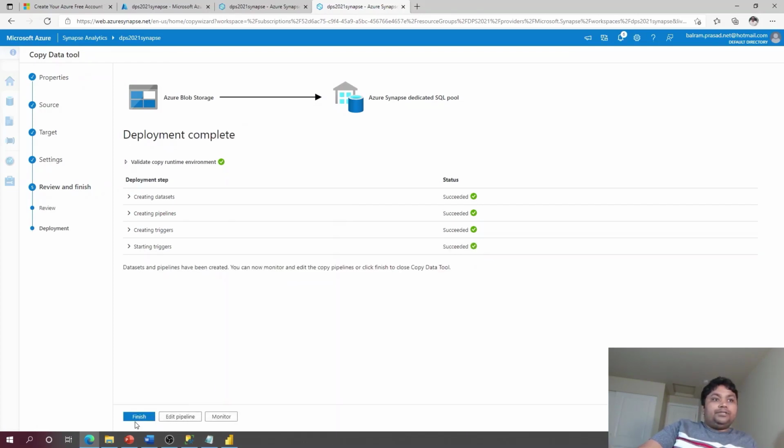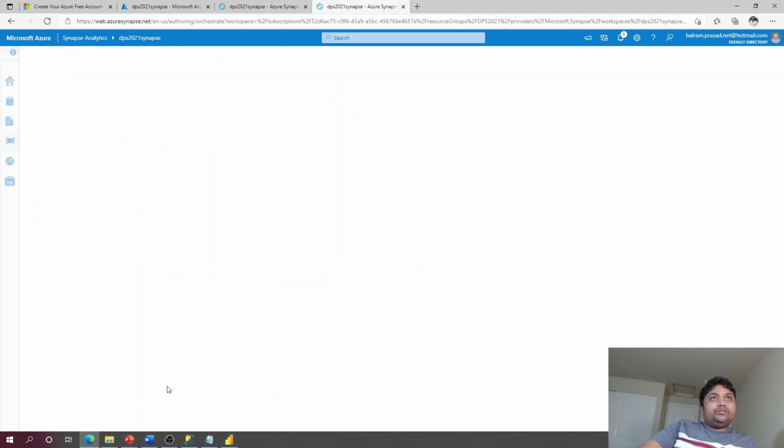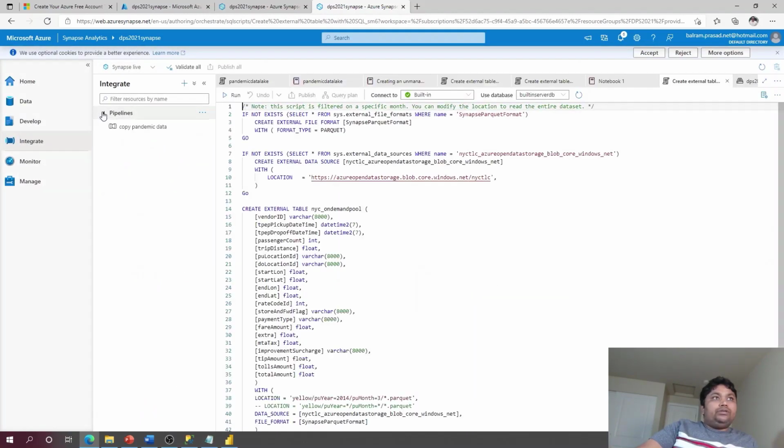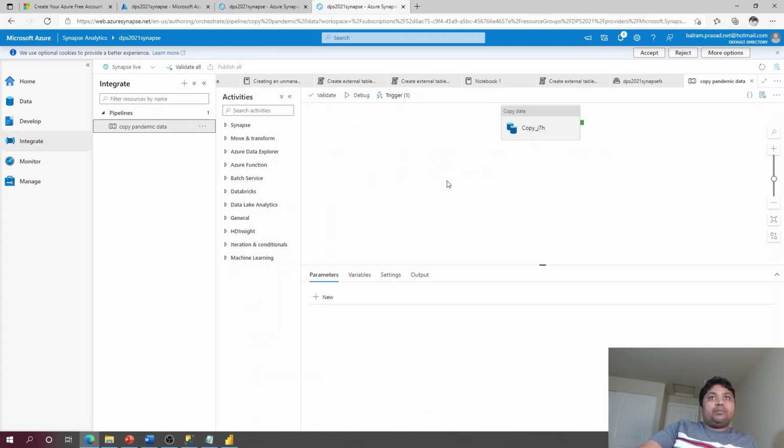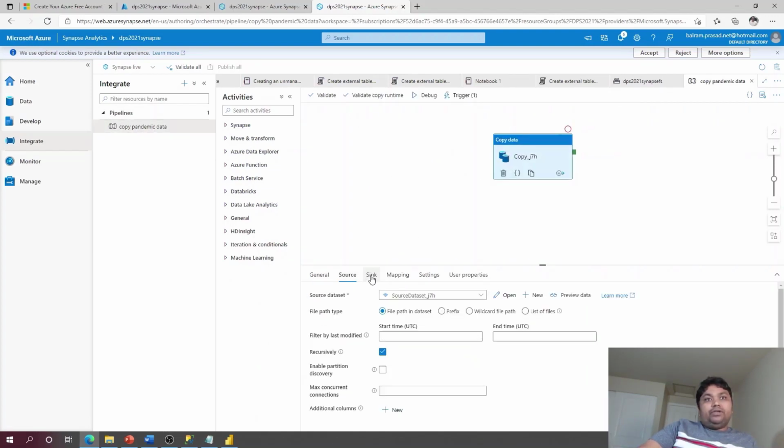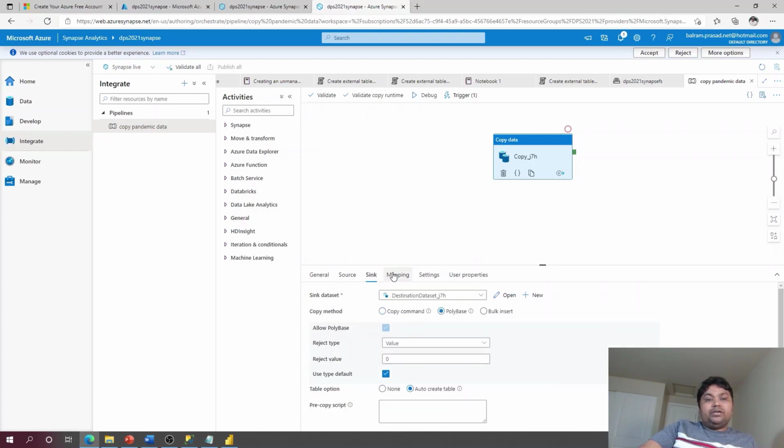So it is finished, right? It is done. So let's go and see this one. If we go into the Integrate tab, now we can see that pipeline. We have one copy data activity in this one, and we have source, and we have sink and other things.